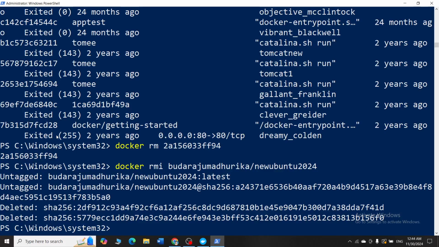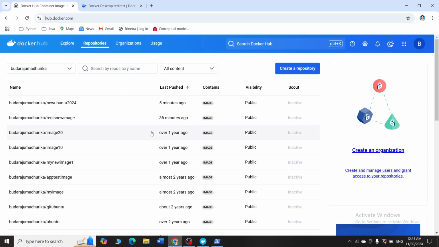Okay, so this is your experiment number 2 under Docker, in which we have pulled Ubuntu, installed Git into it, saved our changes using commit, pushed it into Docker Hub, and again downloaded it to check whether the changes are still there or not. So this is all about today's session. Thank you.